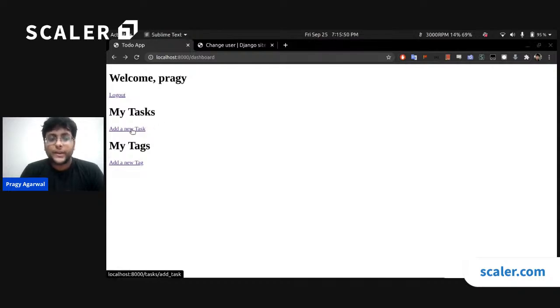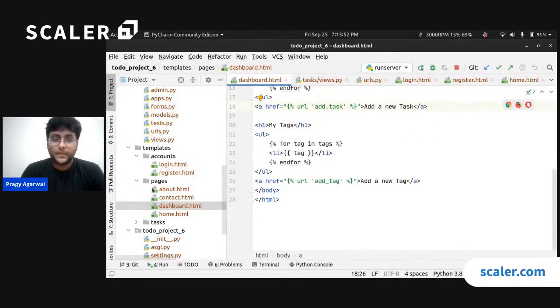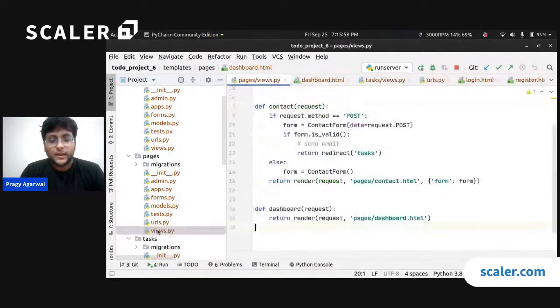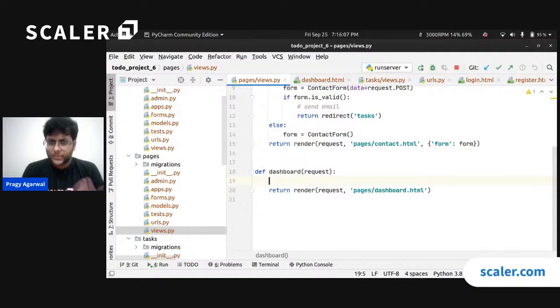Now let me quickly try to display all the tasks over here. So once again, I can go to this dashboard view. So I am in this pages, in the views. In the dashboard, instead of just rendering the dashboard page out, I should also show all the tasks. Right? I should also show all the tasks. So perfect. Let us quickly get the tasks over here.